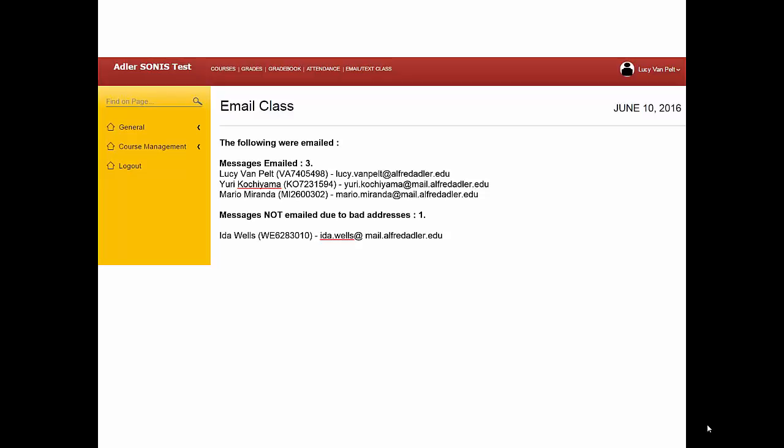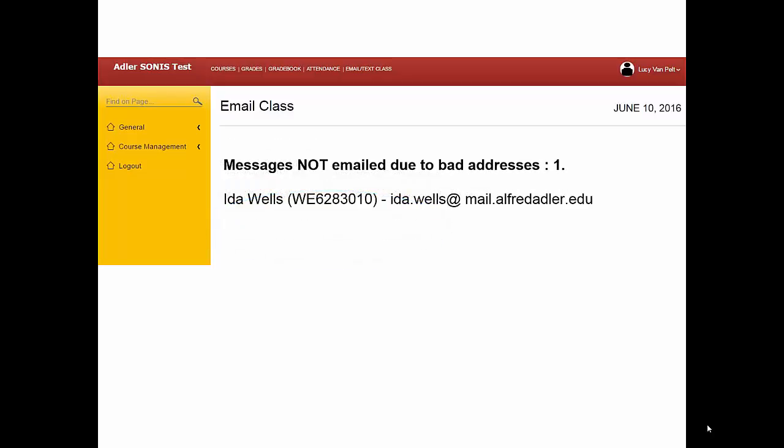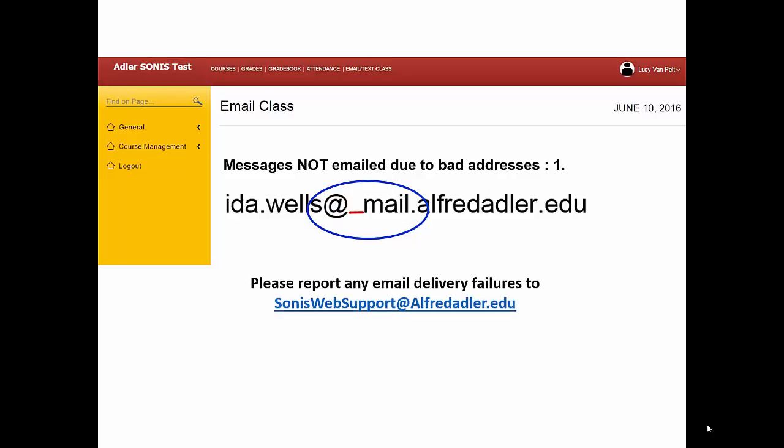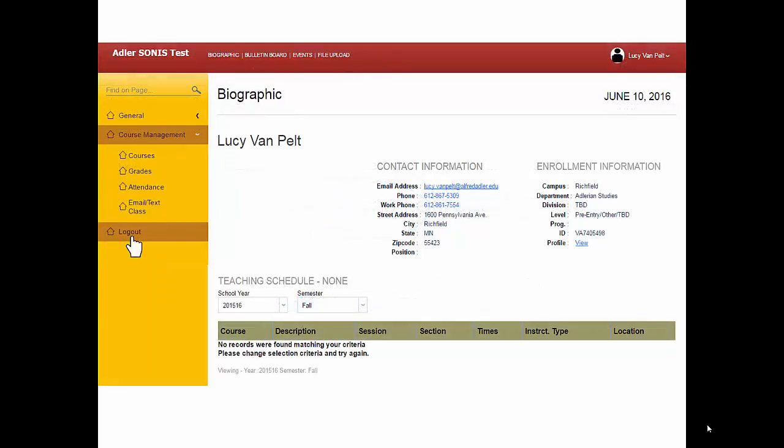The message will also tell you if any email messages were not successful. In this example, the message to Ida was not successful because of a bad address. Upon close inspection, you can see an unintended space in Ida's email address. To suggest a correction to an email address or to report any email delivery failures, contact sonisweb@alfredadler.edu. That's it for now.